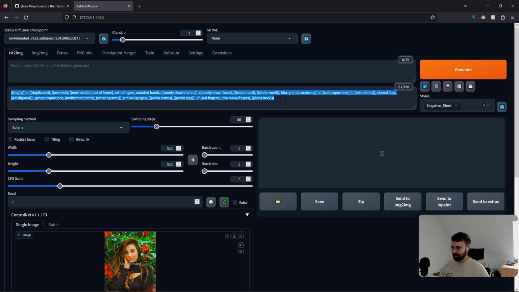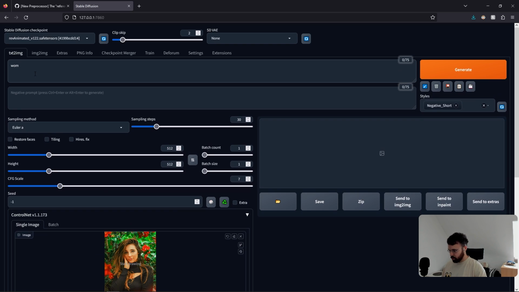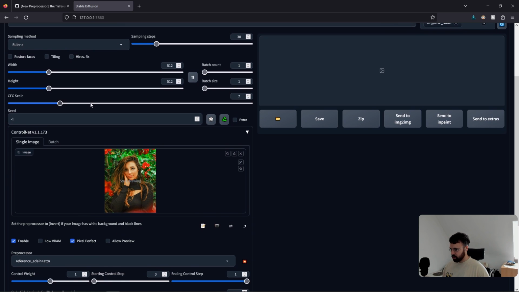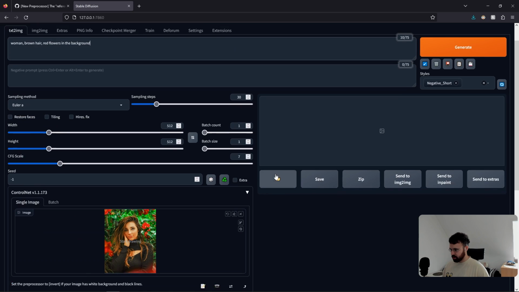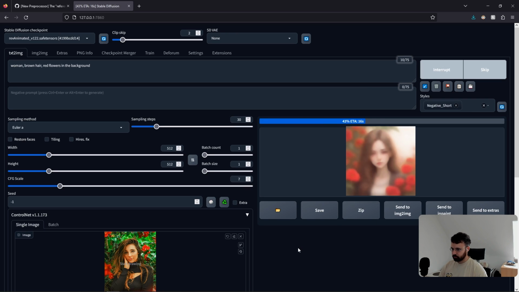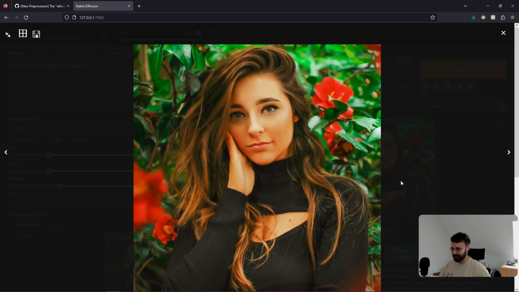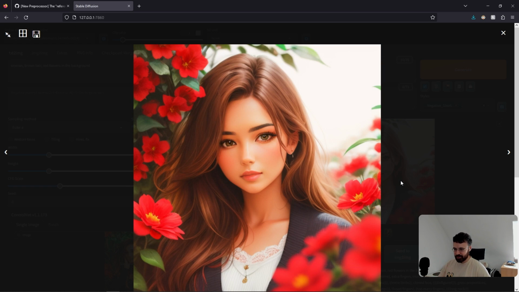I really love it. So let's just describe slightly what we see on the image. It's a woman, brown hair, red flowers, background, like so. And that's all. So let me generate it real quick. Isn't this crazy? Like, what the hell? It's just so good. And also the composition and everything.